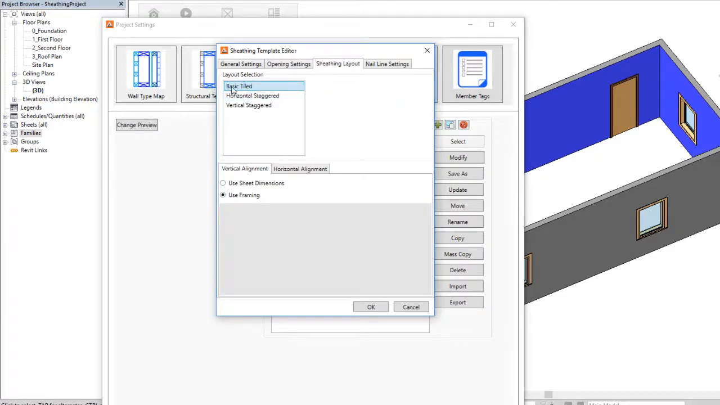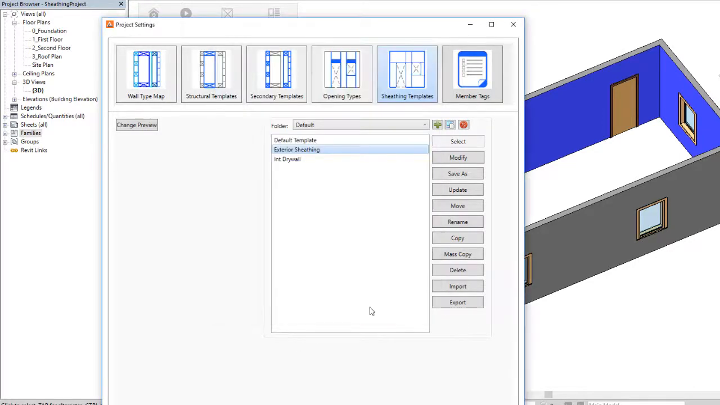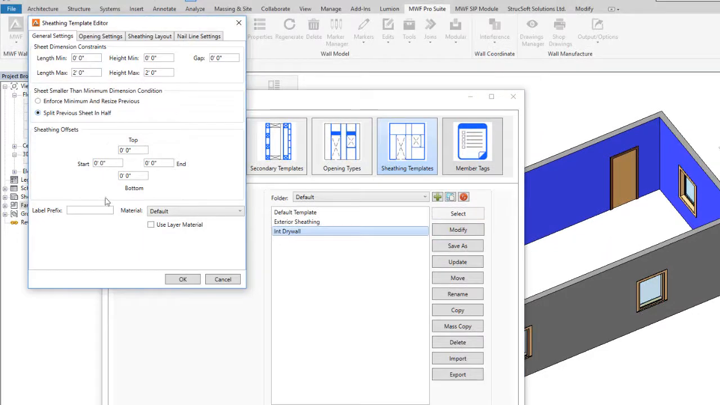So I've got some layout selections here. I can use a basic tiled, a horizontal staggered, or a vertically staggered pattern. I have the ability to select my vertical and horizontal alignments, so I can attach it right to the framing, or I can use the sheet dimensions and add an additional member behind the sheet where it splits. So we'll keep it use framing, and we'll quickly modify the interior drywall one as well.